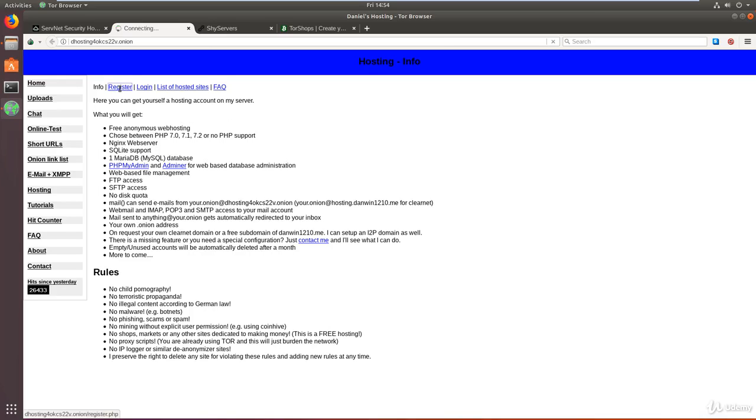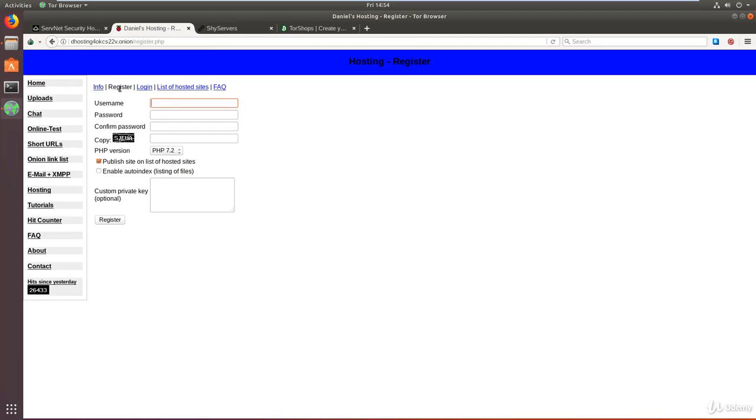So the process is really very simple. Just going to hit register. All right, just give that a few seconds, and again, you can just use your username, your password, confirm that, and you can publish the site on the list of hosted sites so that people can find you here.